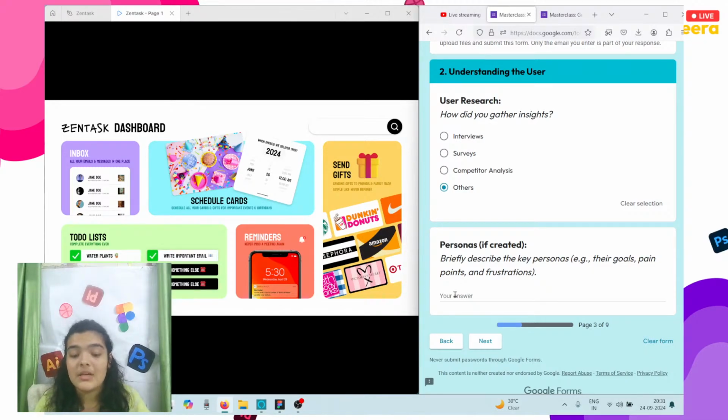Or if the user base was already present, what were the problems they were facing? The site was slow to load. You could type whatever you want over here. The site was slow to load, and also a bunch of other topics.